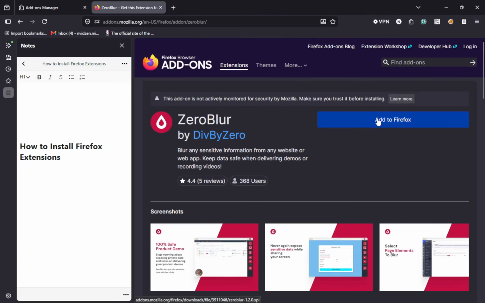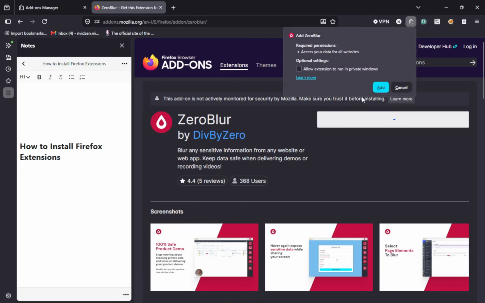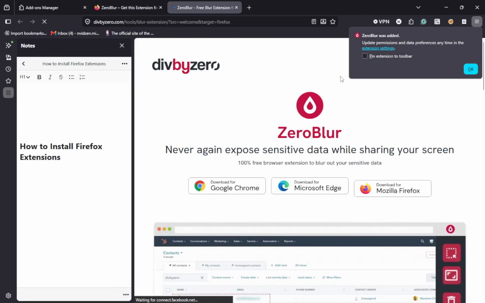After clicking Add to Firefox, you will be prompted to review the permissions that the extension requests. This is a crucial moment as it ensures you understand what access the extension will have. It's always wise to read through these permissions carefully. Once you are comfortable with them, click Add to install the extension. This action is essential because it ensures that you are fully aware of what the extension will do and how it will interact with your data.